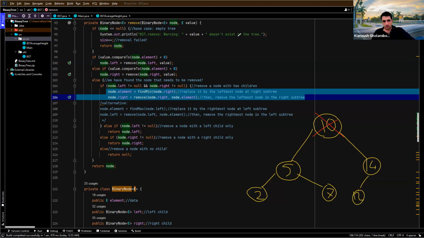10 has two children, so you get to this else part and say, because it has two children, if I want to use the same code, I have to replace it by the minimum element in the right subtree. This is the right subtree. The minimum element is basically the leftmost one, this one. I have to replace it by this. So 10 will be replaced by 12. Now we have two 12s in the tree, right?